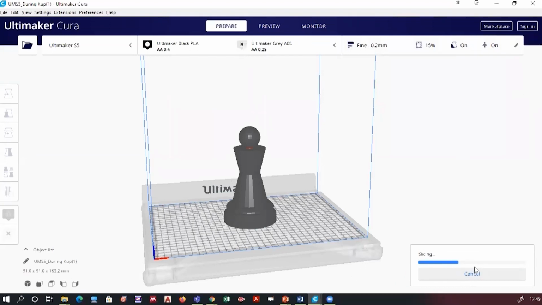It will complete the slicing and show me the exact time it will take to print this 3D model. You can see, depending upon the size, I've scaled it a little bit large, so it will take 9 hours and 22 minutes. So it is quite big. When I make it smaller, it will take less time. Anyways, now let's come to the preview.